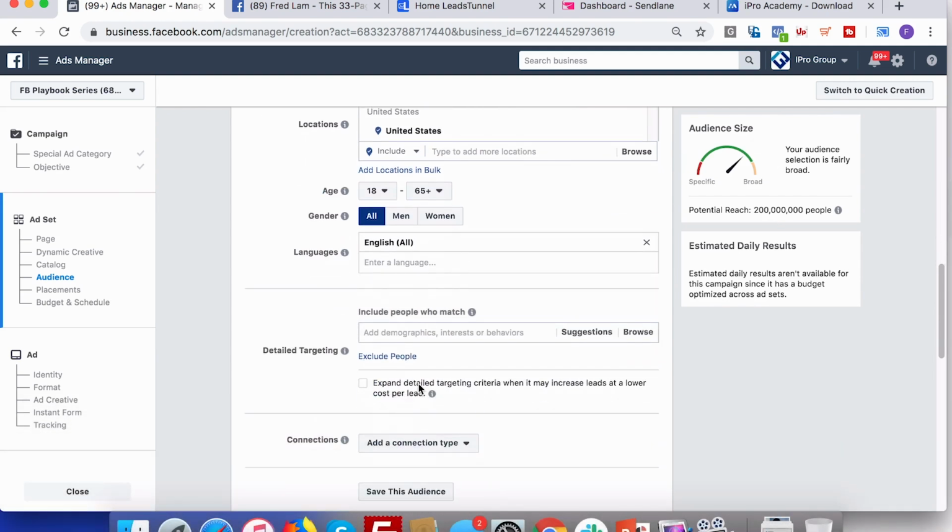Next, make sure that the expand detailed targeting criteria when it may increase lead at a lower cost per lead is unchecked, okay? We've tested this multiple times. Having it checked is actually going to give you worse results. So leave this unchecked. Now, under the detailed targeting, you want to go after a big audience.